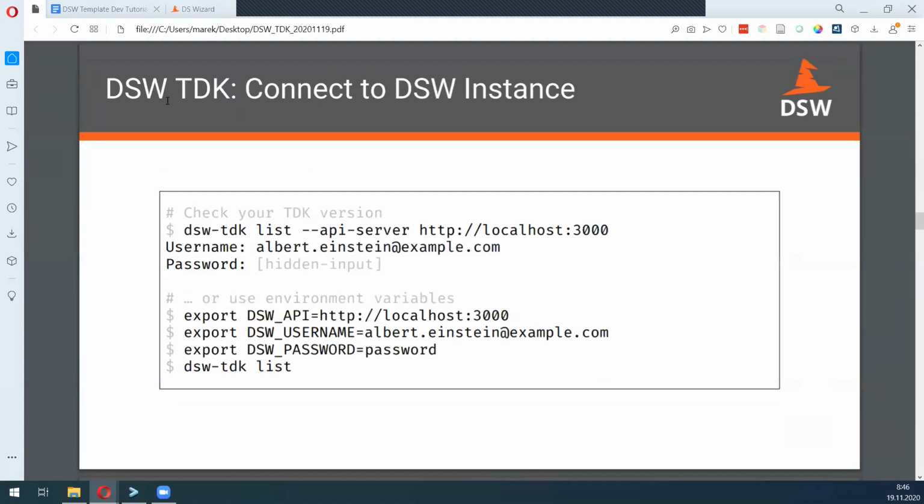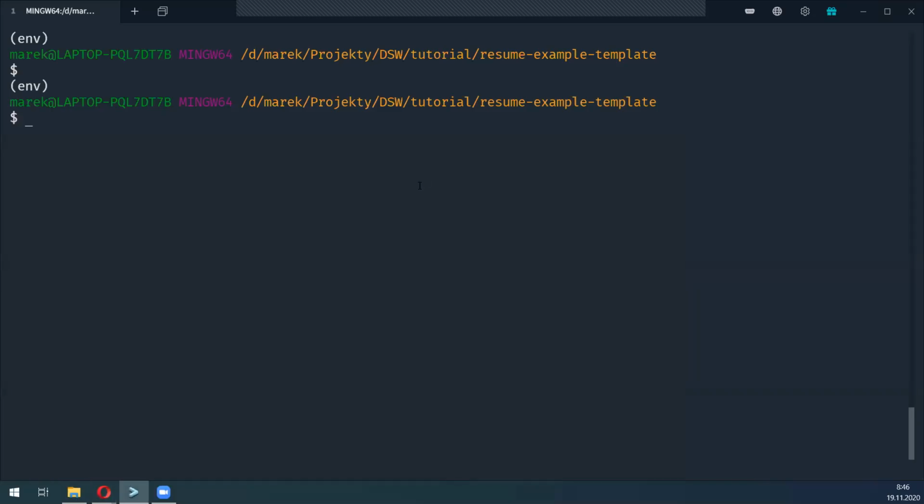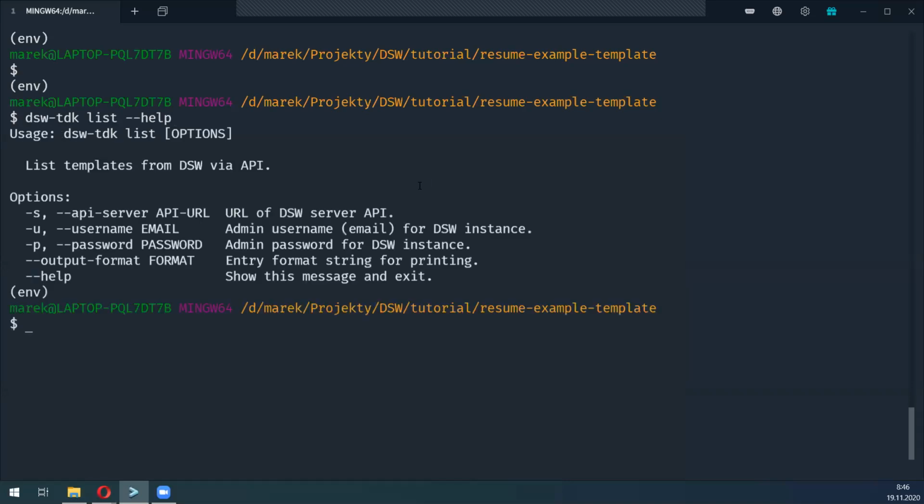And now we will try to work with the instance that I have prepared. So we will start by listing the templates that are already available there. So I will use the list command. And if I take a look again, it will require some API URL, username, which is email, and password, and optionally also some output format. But let's try it without any.